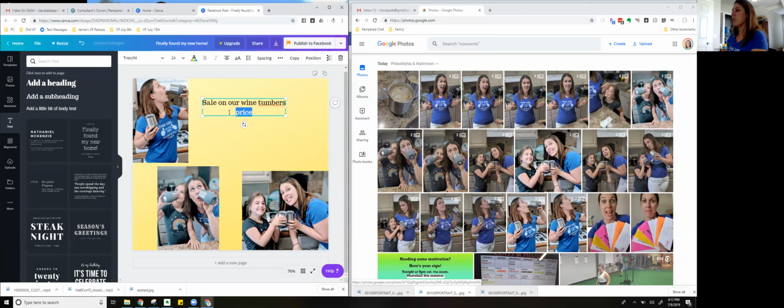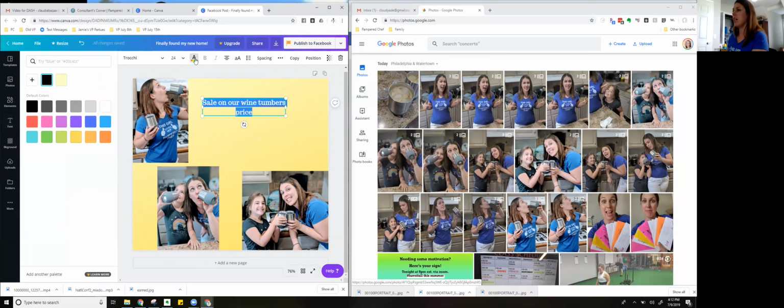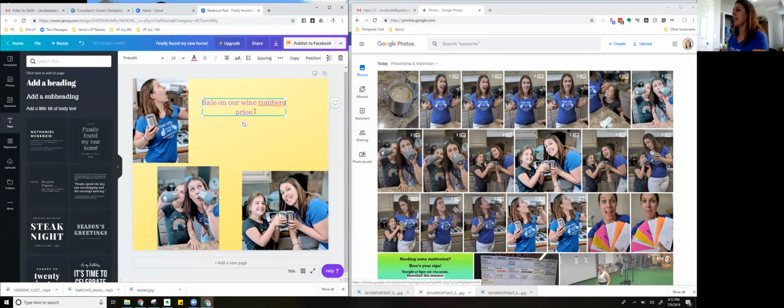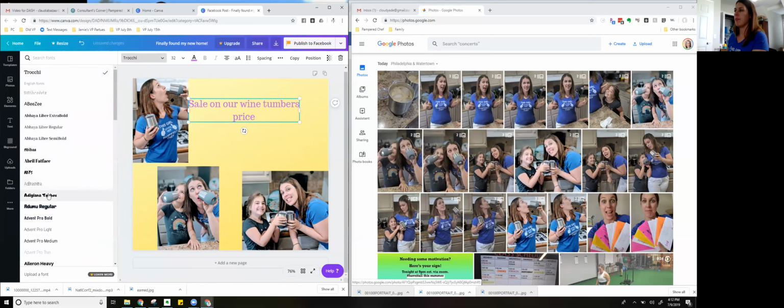You can highlight this and change the color, right? I can make it pink. You can highlight this. You can change the size. You can change the font, right? You can do whatever you want. So you can make it look and work for you.